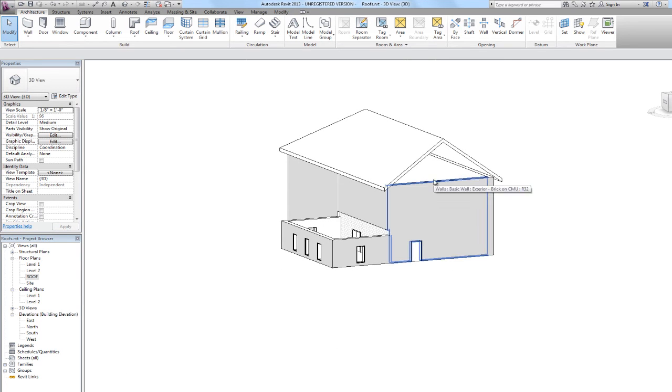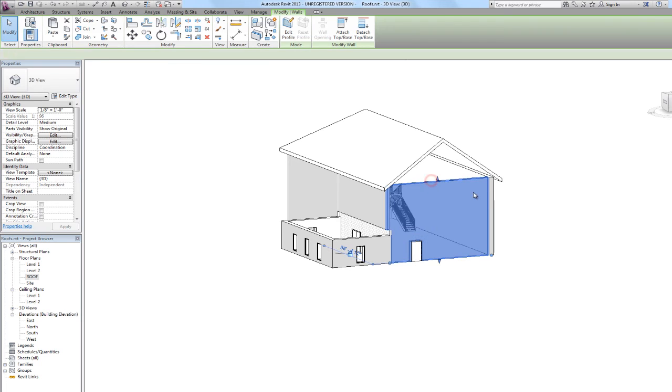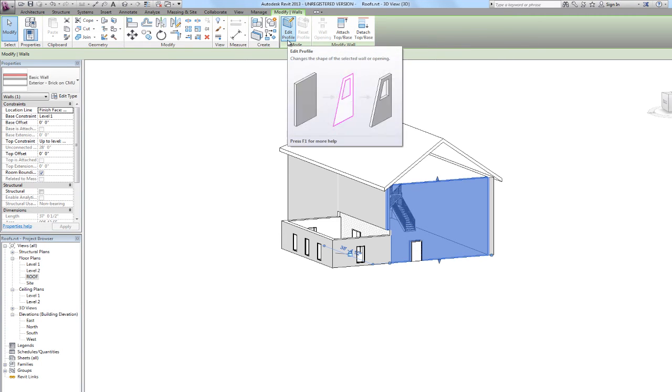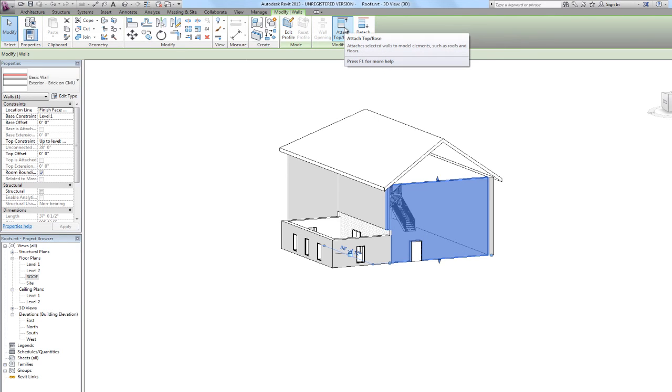One nice feature that we have with walls is when we have a wall selected, we can actually attach its top to the roof. We could use the edit profile as we saw previously in the walls video, where we edit the profile just to match whatever the underside of the roof is. But this is more convenient and actually makes a parametric relationship so that if the roof changes, like the slope changes as we'll see in a little bit, the roof or the wall will move with that change.